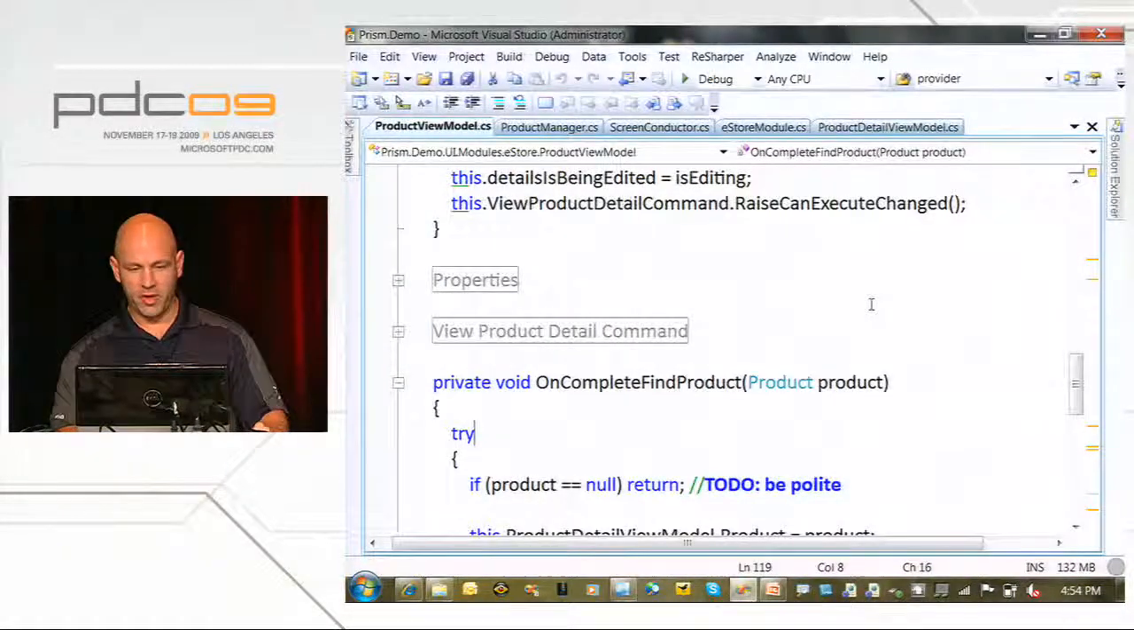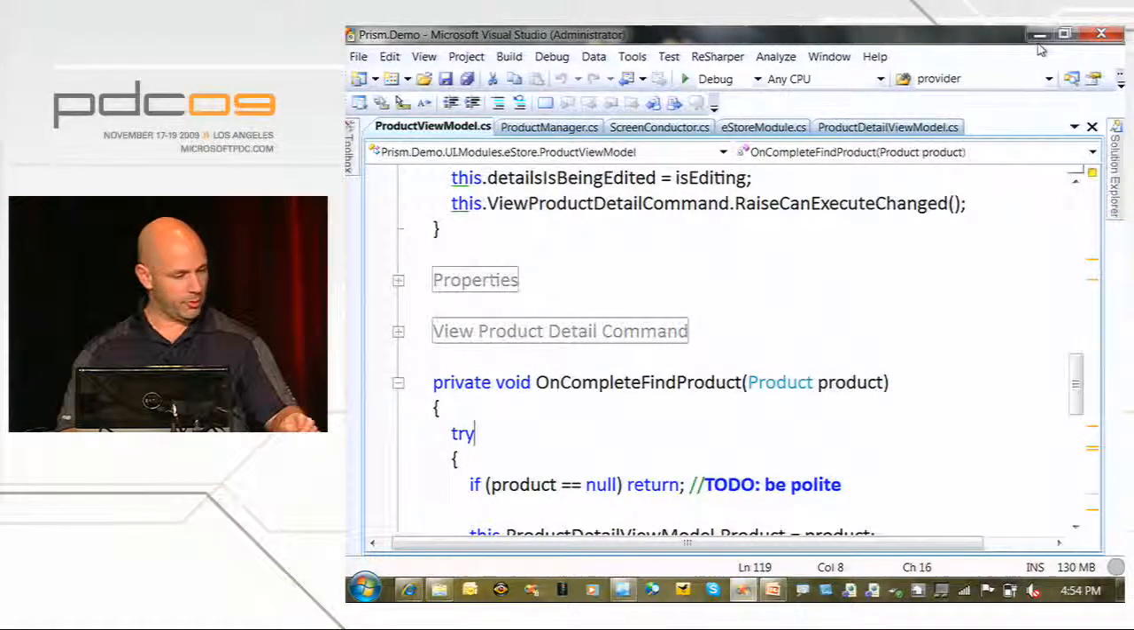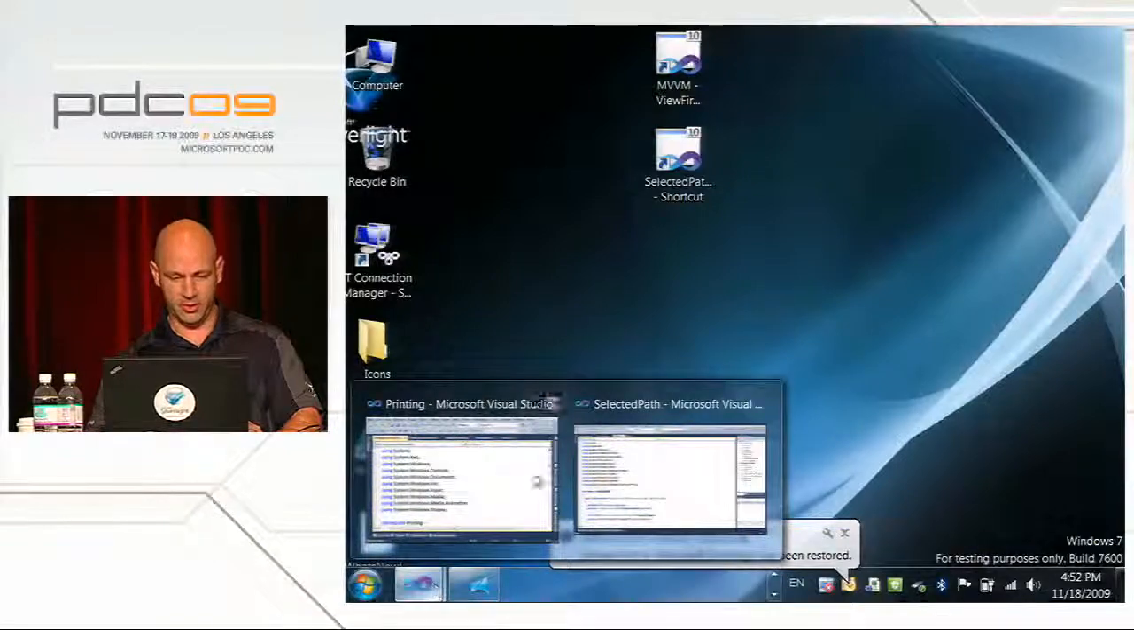All right, so first we've got a simple demo. Oops, that's not a simple demo. I'm on the wrong laptop. How many laptops can I bring to my presentation? Let's see. All right.